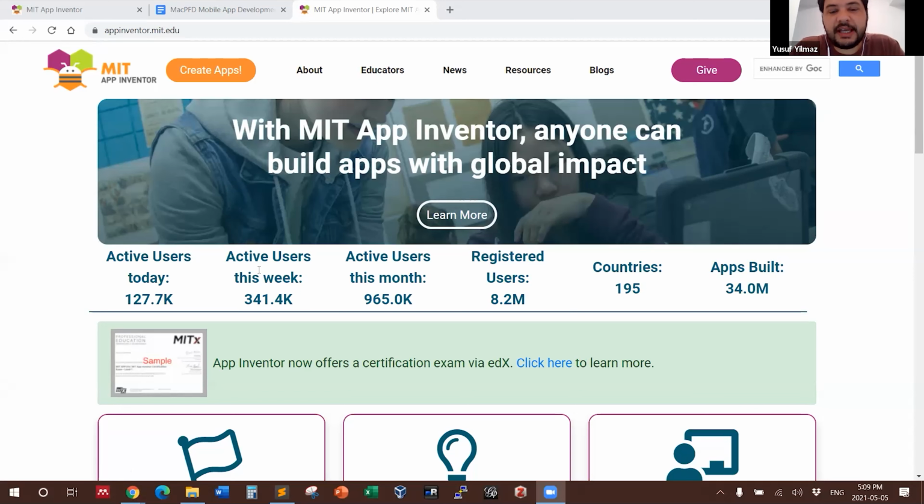We will be using the MIT App Inventor platform today to develop a mobile application. This platform has been around for quite a decade, so we will be building similar applications to what they are building on this platform. As you can see from the stats on the web page, lots of people are using this application, especially in primary school, secondary school, and high school. These kids love App Inventor because they don't have to write any code or do lots of technical stuff.